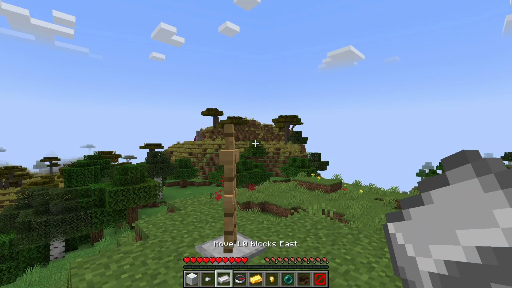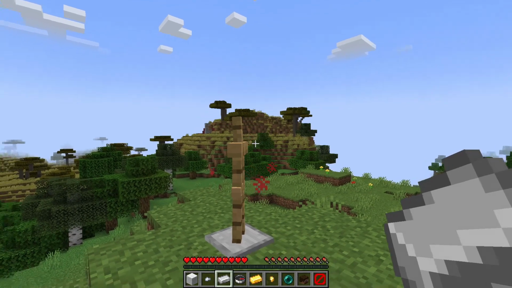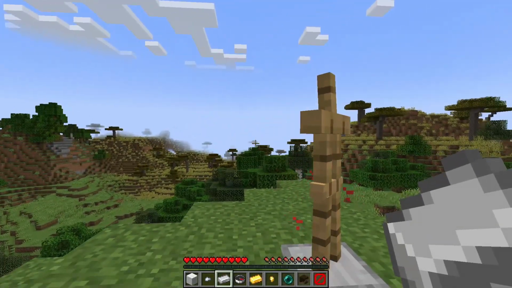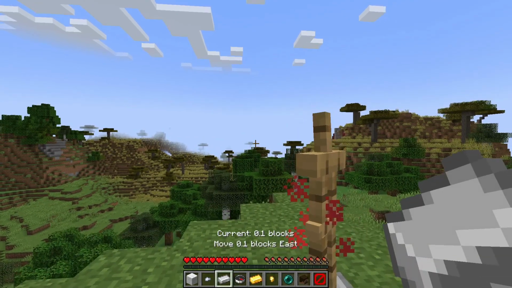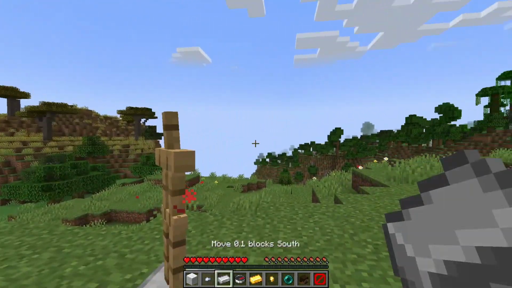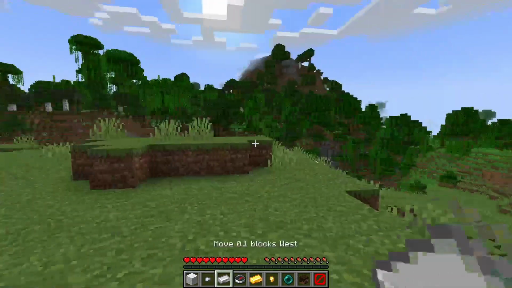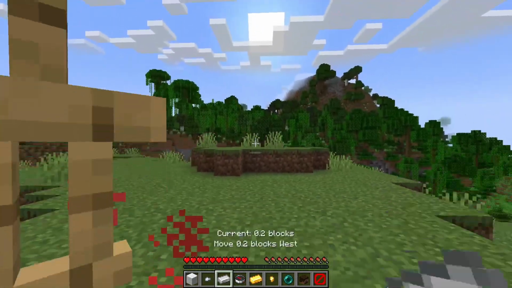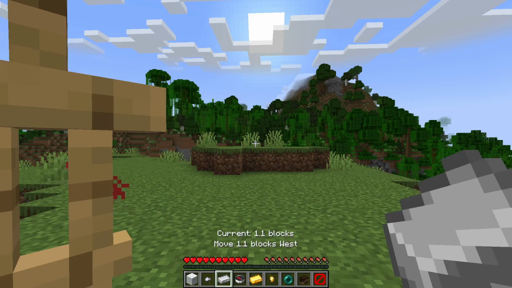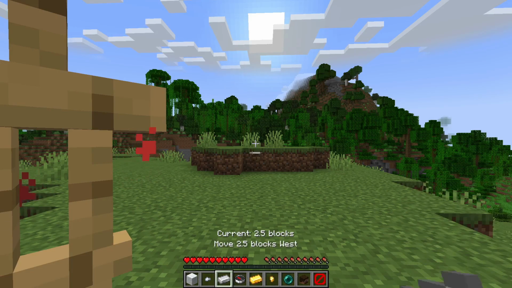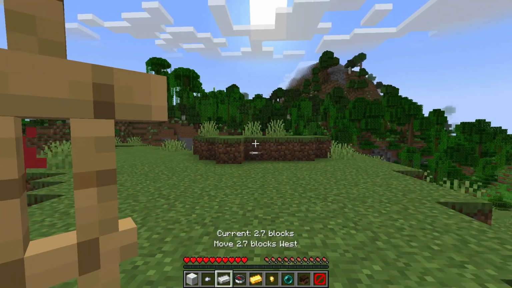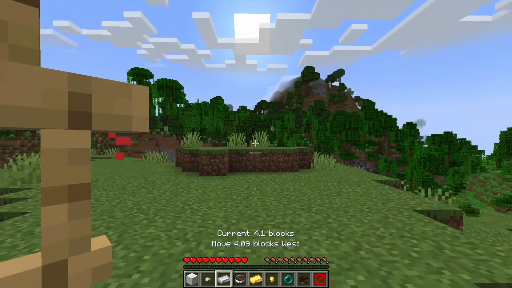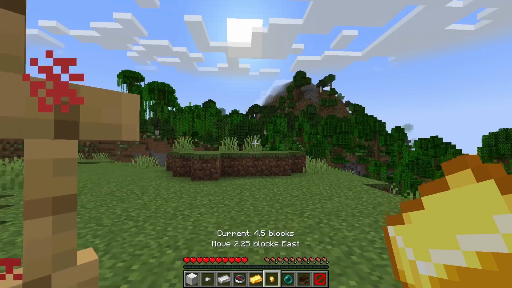If you want to change the amount you move, you just need to shift and scroll. It will slowly change to, for example, 0.1 or more if you want. It's rather simple, but you can't scroll too fast because it's a server side mod, so there are some limitations. If you scroll too fast it might go back.